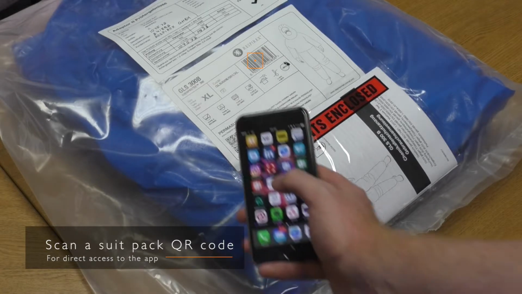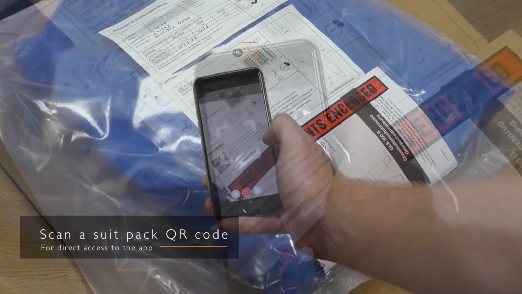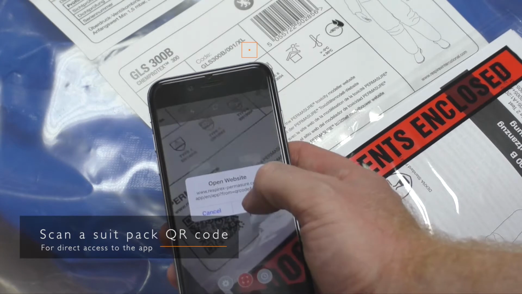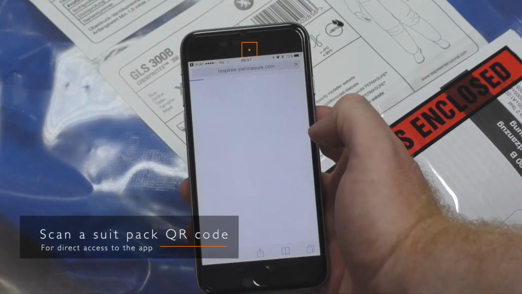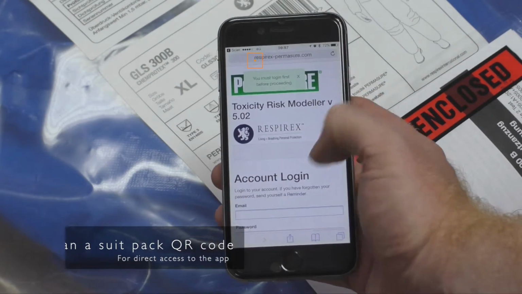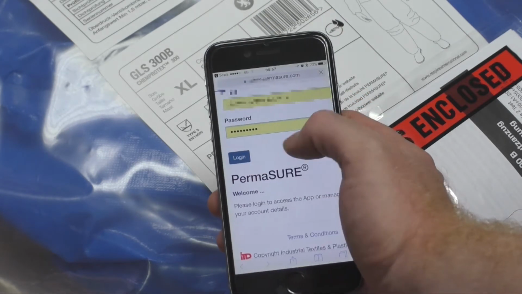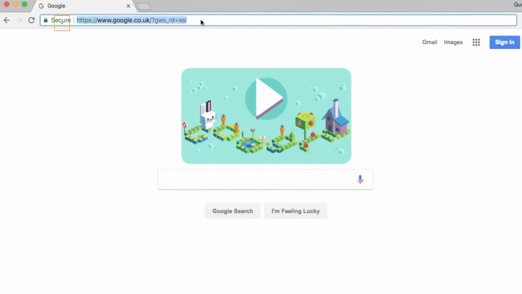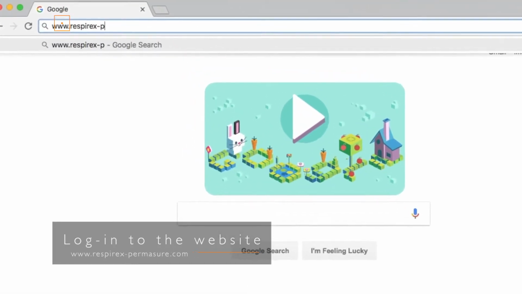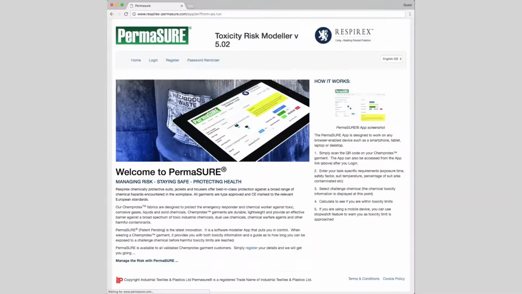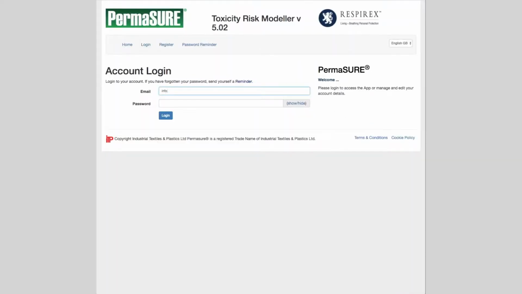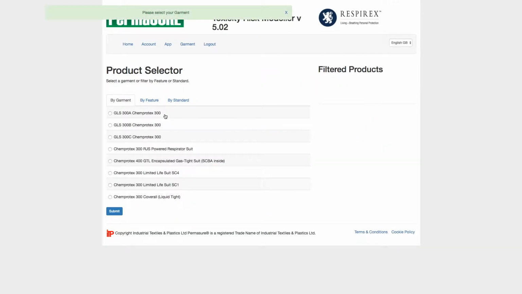Once you have registered as a user, you can access Permasure by scanning the QR code on the suit packaging, which will pre-configure the app for the suit you are using. Alternatively, you can log in through the web portal. Select the suit that you are using.